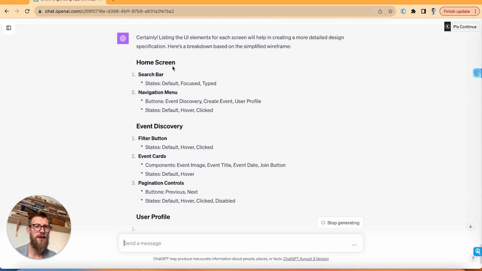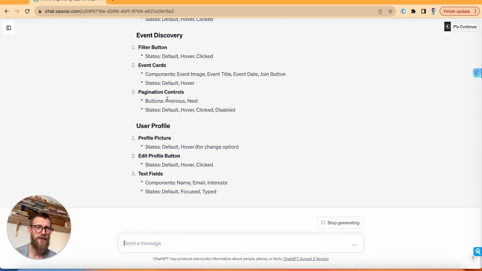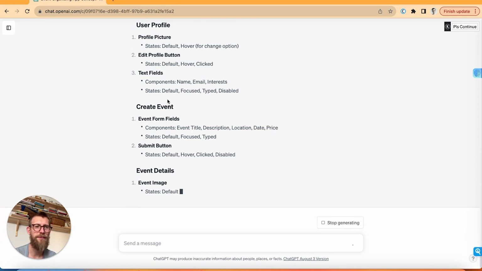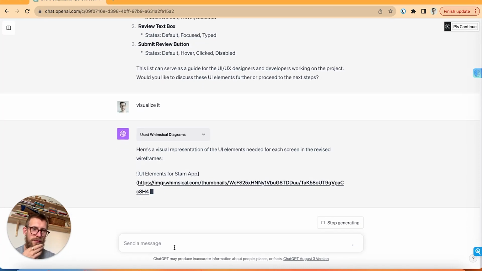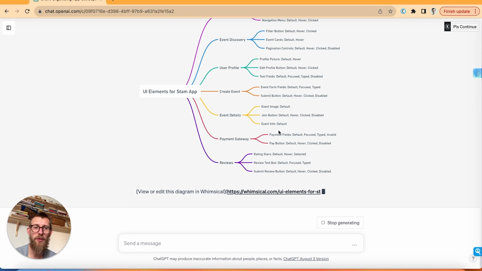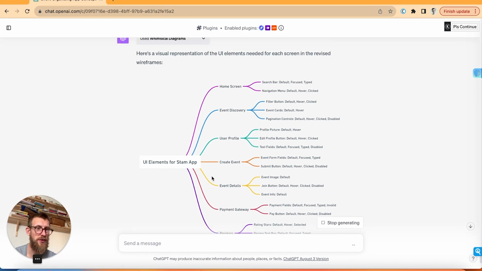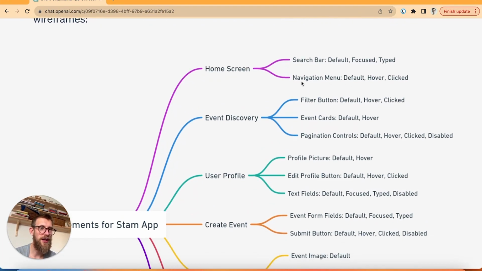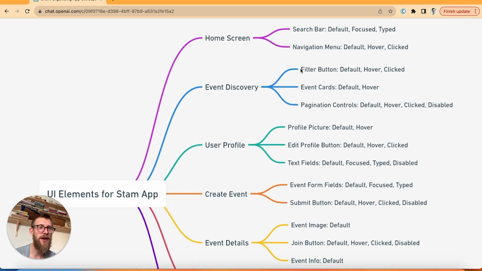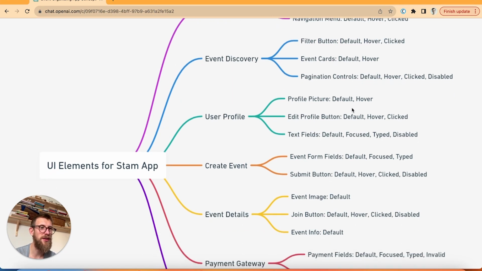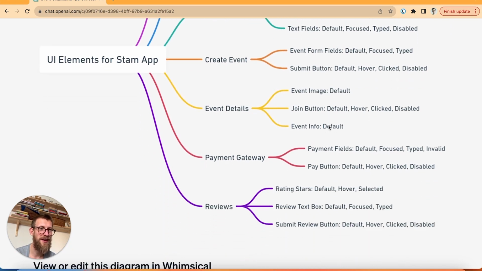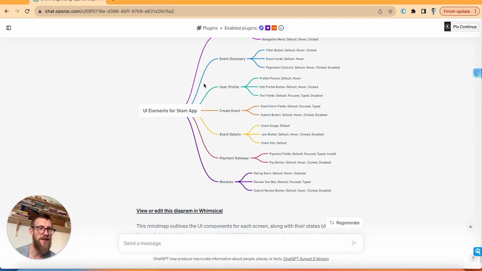So here, we're gonna ask it to visualize this as well in a mind map, probably. All right, so now we have a clear visualization of all the UI elements. The home screen is going to have a search bar, navigation menu. The event discovery is going to have a filter button, event cards, and pagination controls. Then we have the user profile, profile picture, edit profile button, text field, and so on. You'll see everything here.